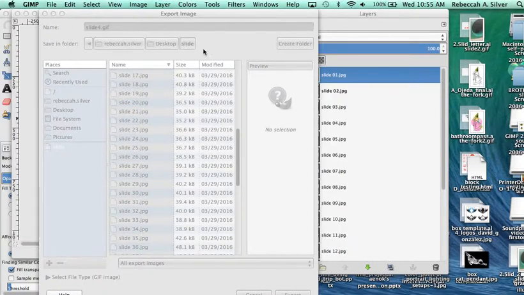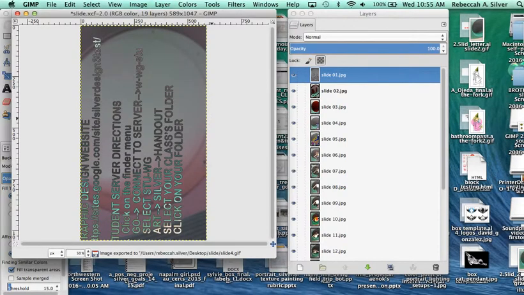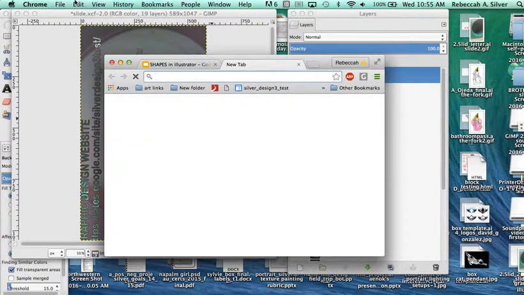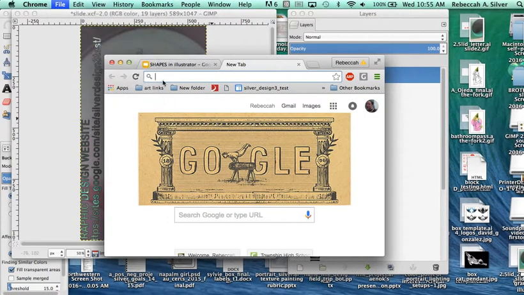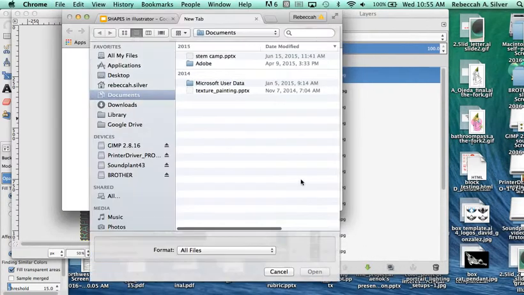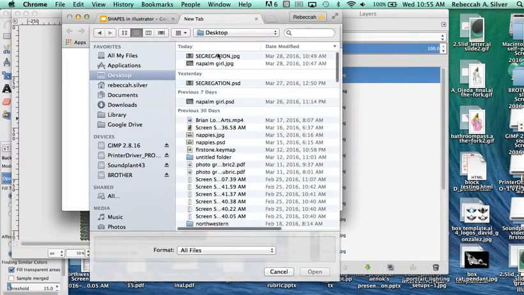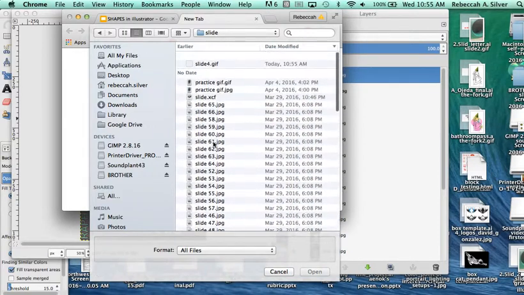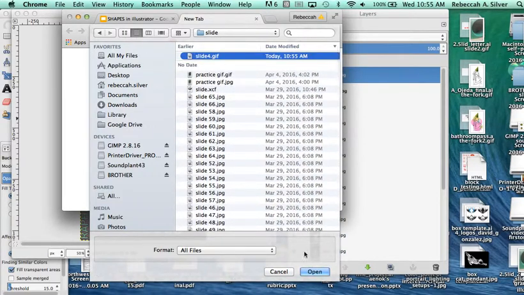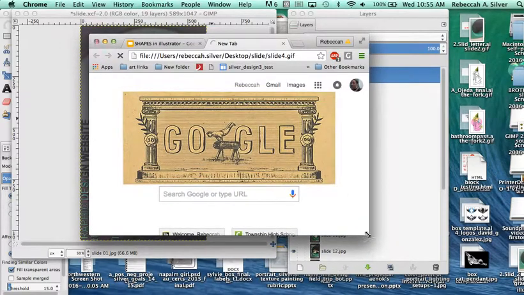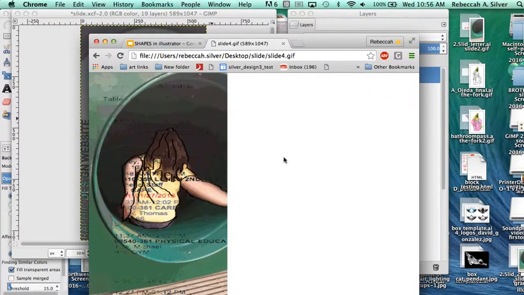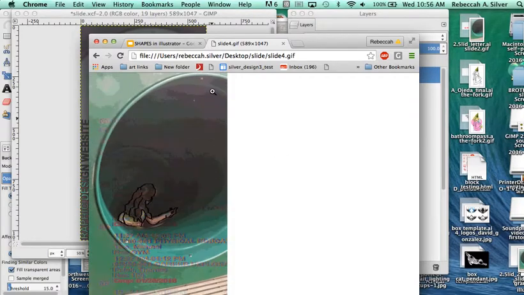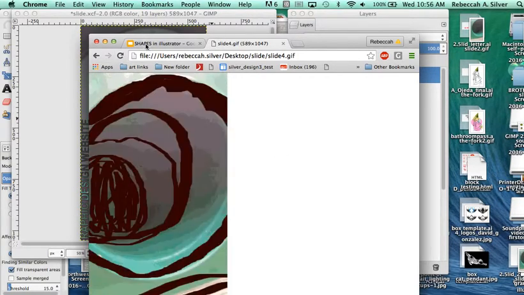And in theory, if I did that correctly, this should work. So if I go back to Google Chrome for a second and say File, Open File, and under Desktop, if I can find it, it was called slide 4. Maybe it's in here. There it is, slide 4 GIF. And there it is. Alright, so that's what you do, and then obviously you would have to upload that GIF when you're all done.